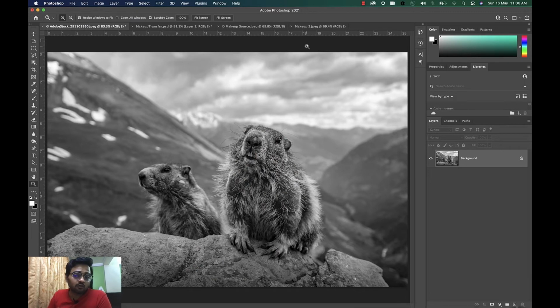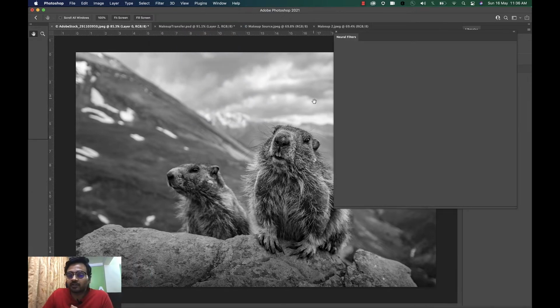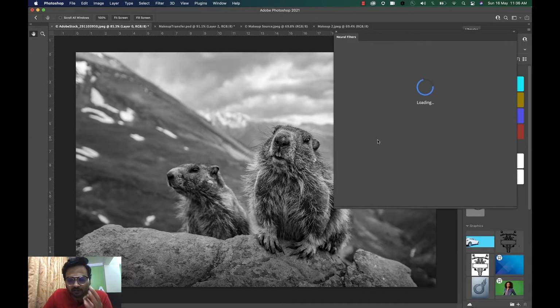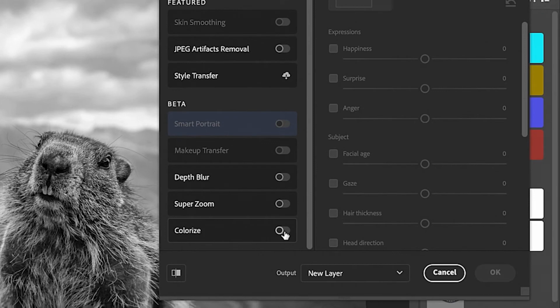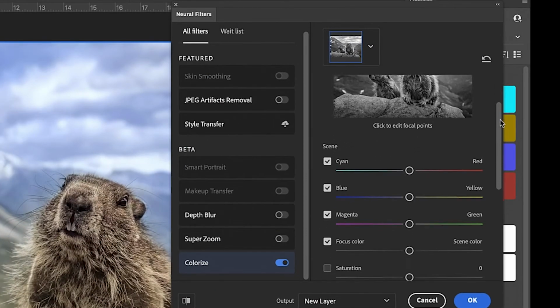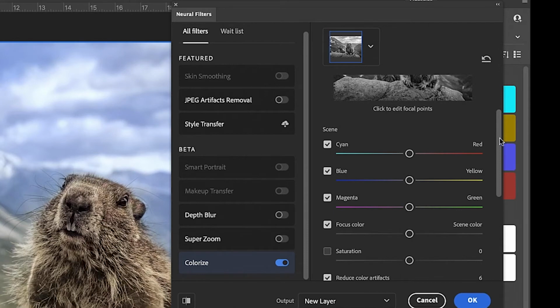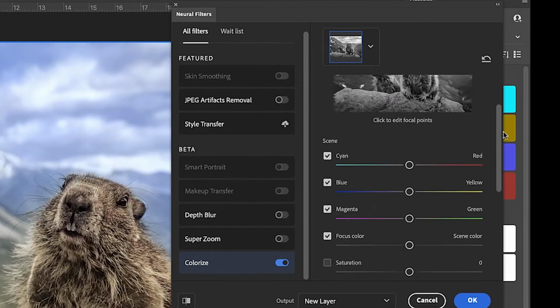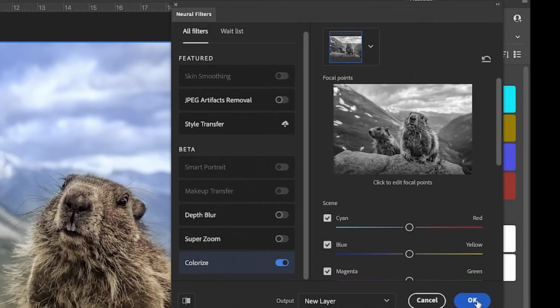Okay, let's now go to the next set of neural filters, where I want to colorize this particular image. If I go to the neural filters, I've got an option called Colorize. If I go down and just enable this Colorize slider, with a click of a slider, I have got a colorized version of this image. I still have different options to change the scene colors, but I think I'm pretty happy with what I have right now. I simply click on OK.